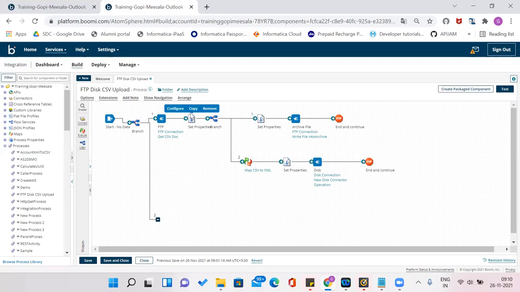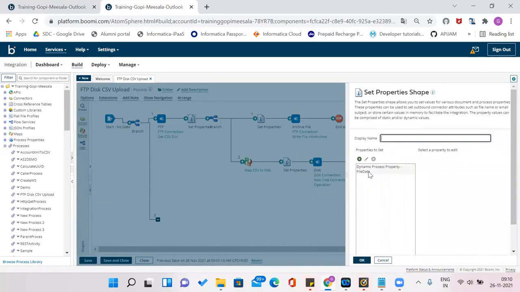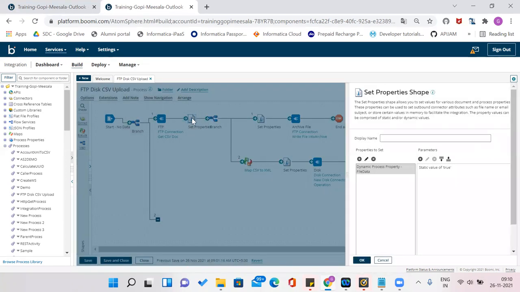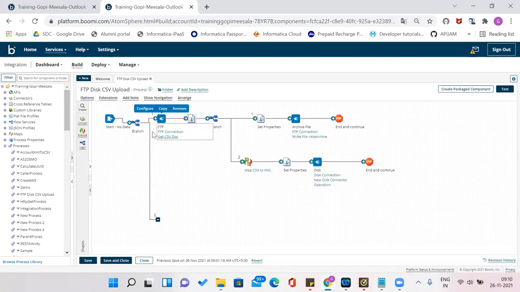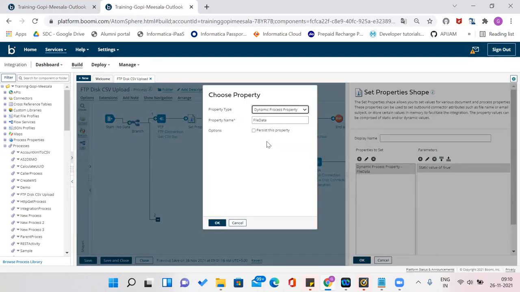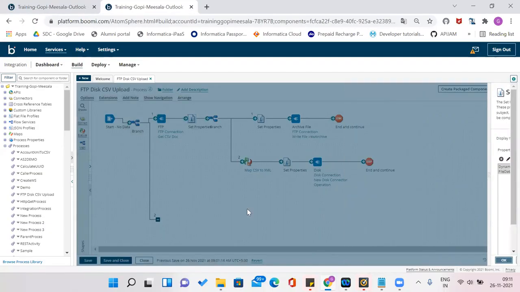Dynamic process property is different. I will tell you the clear reason. Here I'm going to use file data, a created dynamic process property, which we can call DPP. I created file data, and when a file is there and it is executed, I'm assigning the value true. Let's assume the file is not there. Then it's not going to execute, so file data should be null, because it's not going to be assigned. File data is null by default.